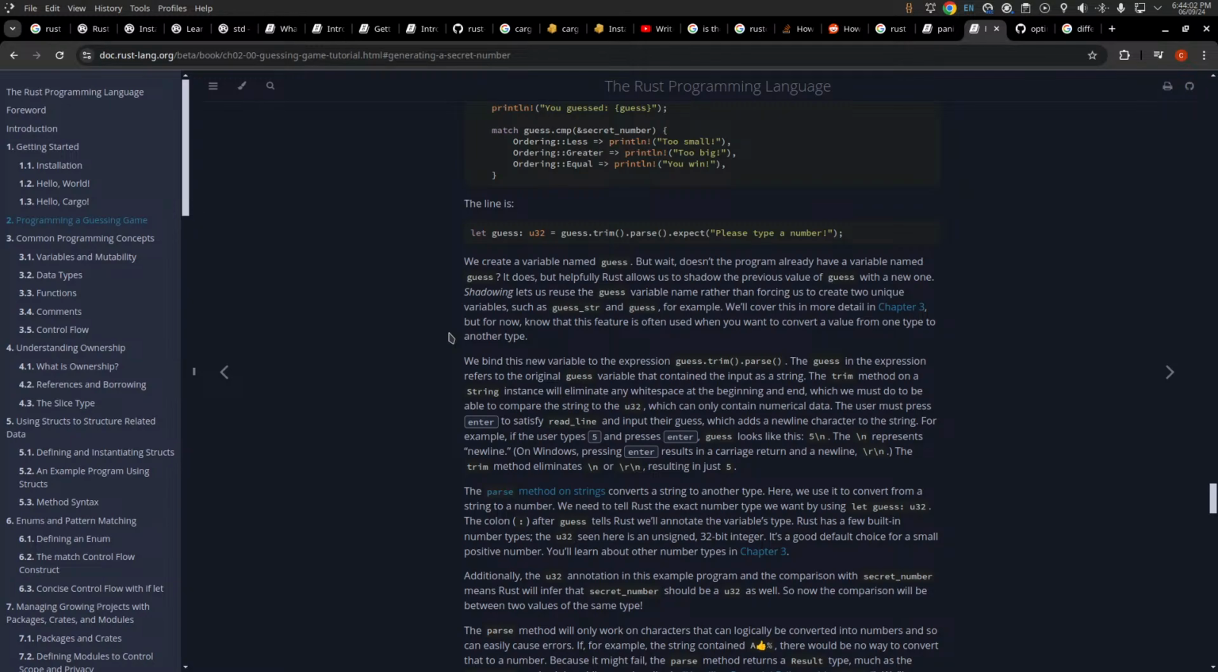The parse method, on the other hand, converts a string into another type. Here we use it to convert from a string to a number. Right. The colon after guess tells Rust we'll annotate the variable's type.